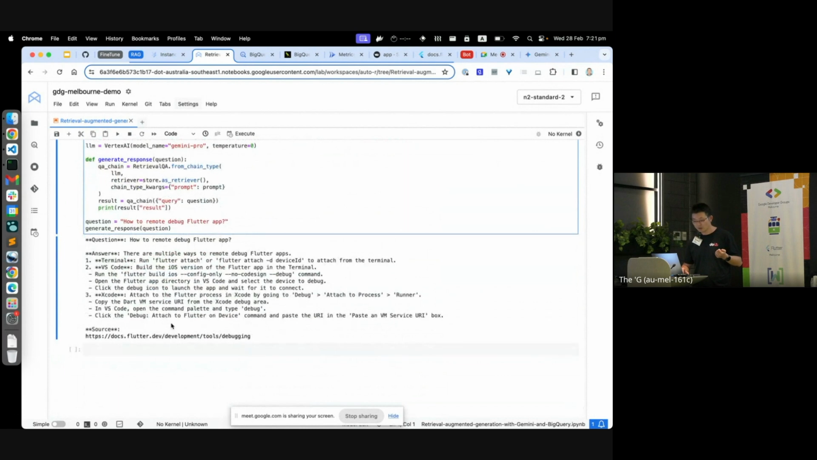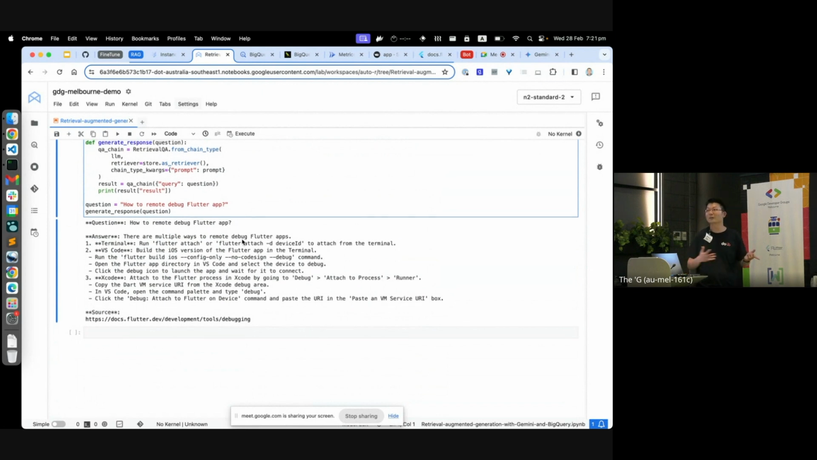Once it generates, I ask a different question: how to remote debug a Flutter app, which I don't know. I don't know if anybody who knows Flutter can verify if that's true or not.